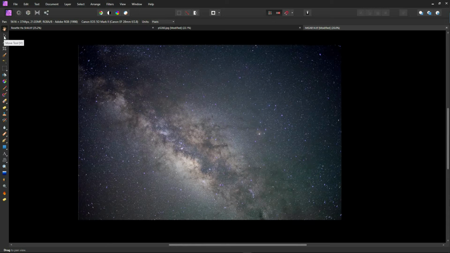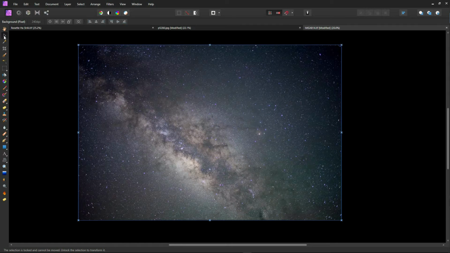The next one down is the Move tool, and this is when you're working with layers. If you need to move one layer relative to another, this is the tool that you'll use for that.